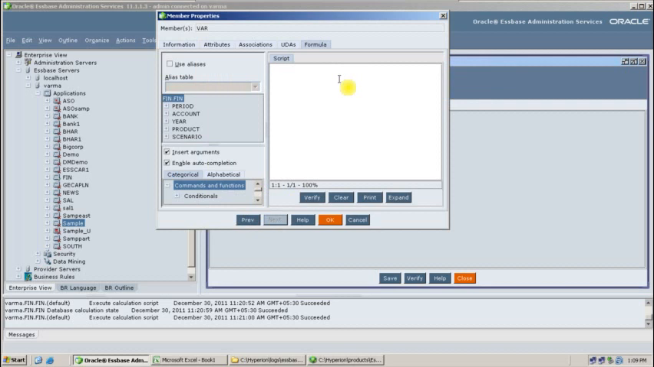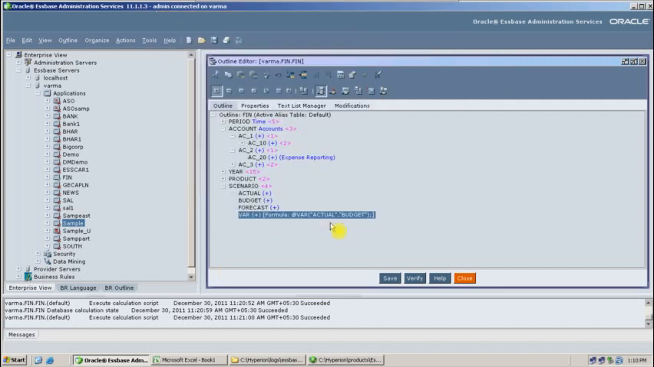There is a standard function for it called @VAR. @VAR of actuals, comma, budget. Right now we are not checking whether it is an expense account or a non-expense account. We are writing it on a global level, for all accounts and entities. And now I will say verify. Okay, I am putting a dynamic calc on this, so it has to be calculated dynamically.